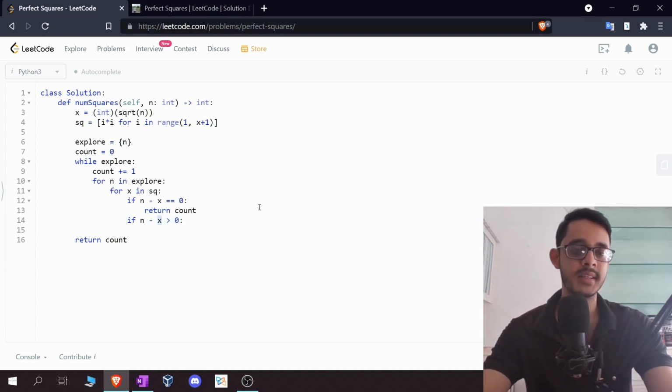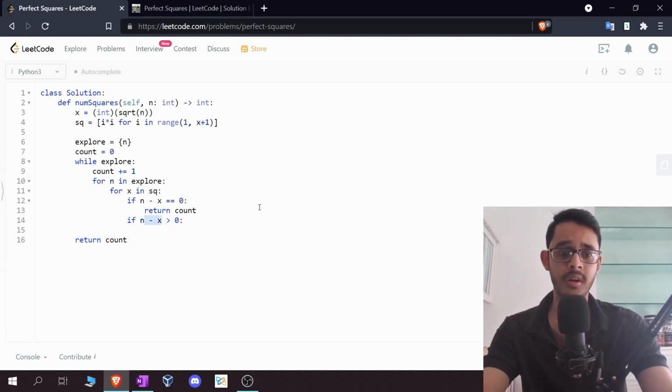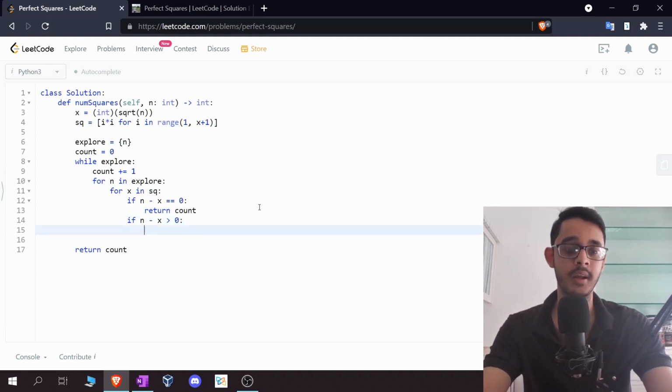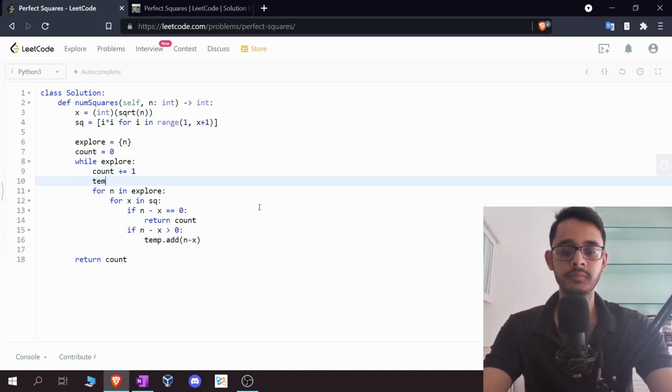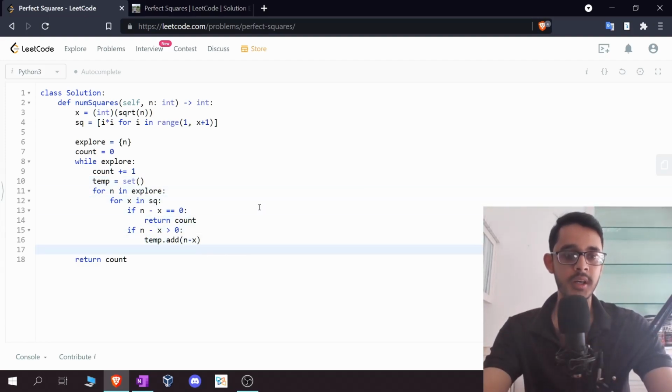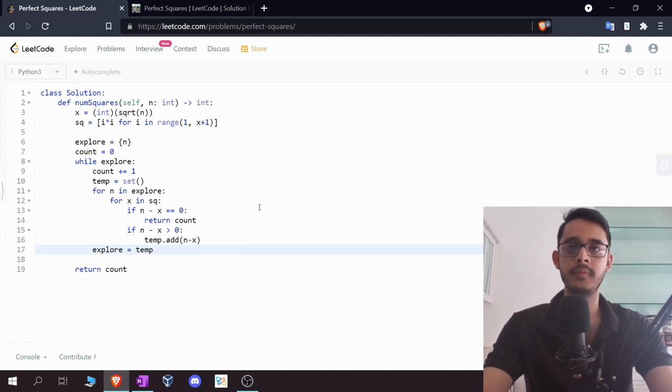So only after removing x from n, if it's still greater than 0, then I'm going to do temp.add the n minus x value. So we'll also set up this temp, which is going to be a new set. And once we're done with this entire computation, I'm going to set the explore to be the temp.